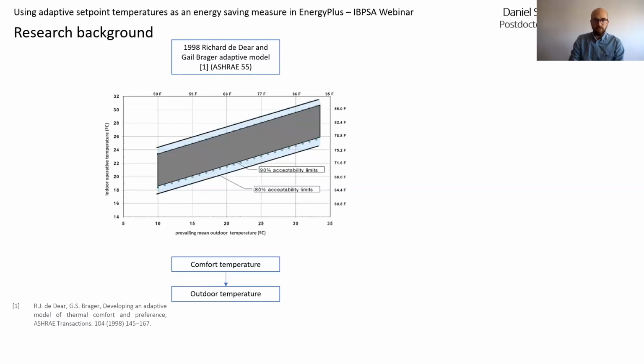So the research background of the adaptive set point temperatures started back in 1998 when Richard de Dear and Gail Brager first published their adaptive comfort regression model, in which they used the outdoor temperature as the independent variable. They found that although air-conditioned buildings had little to no adaptation impact, naturally ventilated buildings yielded a strongly adaptive comfort model. Due to this, de Dear and Brager, and later the ASHRAE Technical Committee 2.1 in charge of Standard 55, came to the first conclusion that adaptive comfort models were only useful in naturally ventilated buildings.